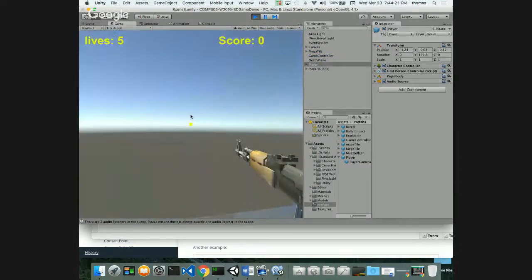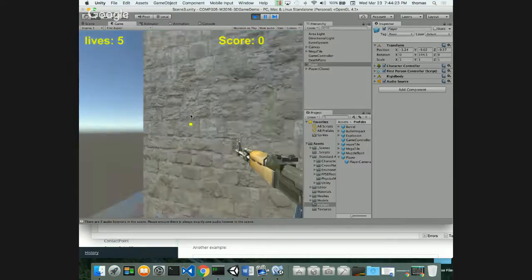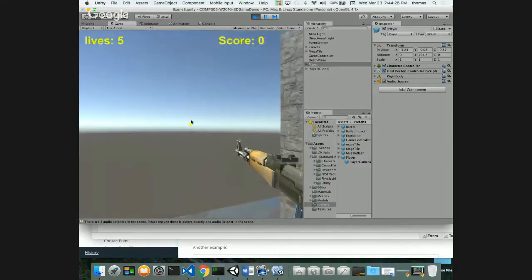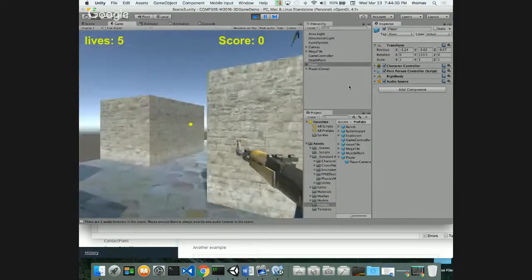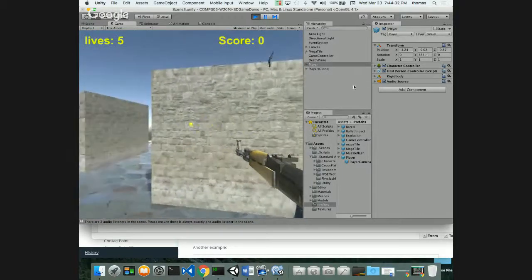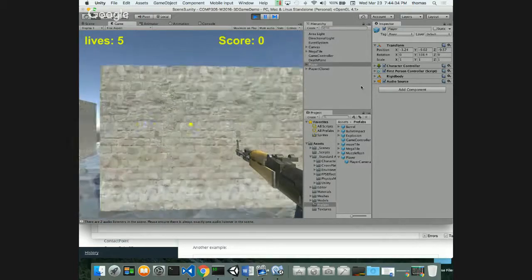Oh, wow. Now here's a problem. It says there are 2 audio listeners. I can't move my stuff around. Okay, let's get rid of my second player's audio listener, right? Notice that I got some weird effects going on. Look at that gun that's happening right here. It's like another gun floating in midair.